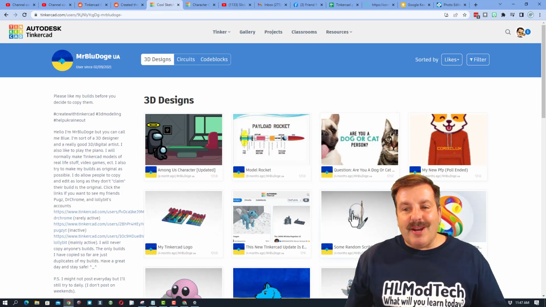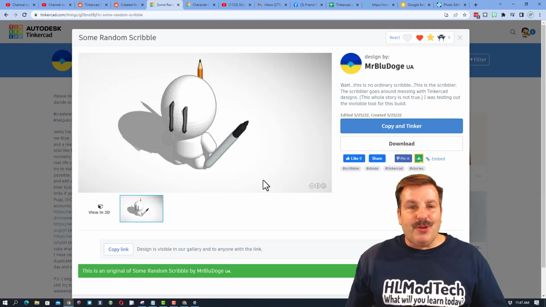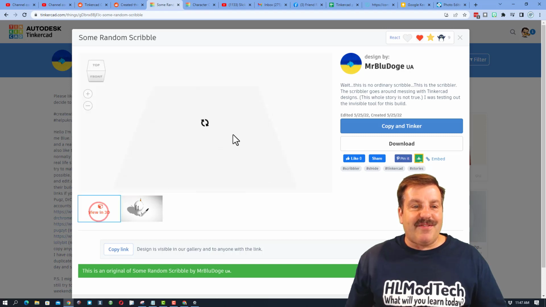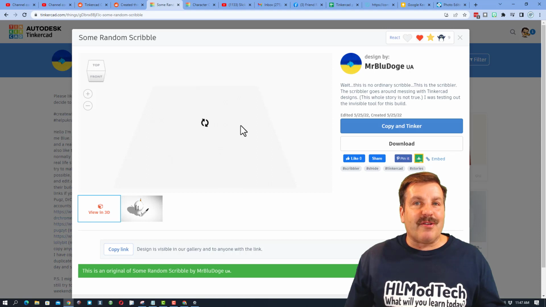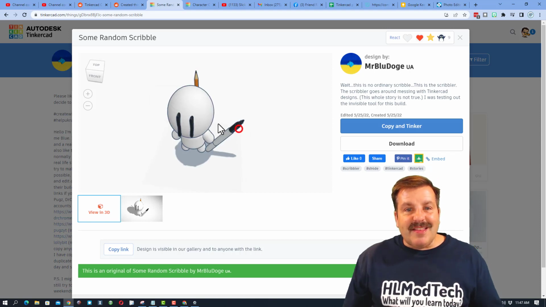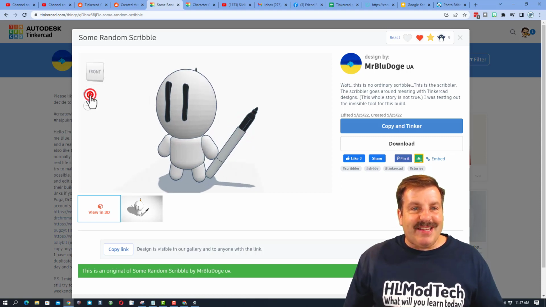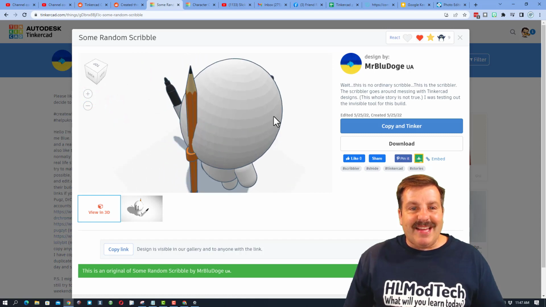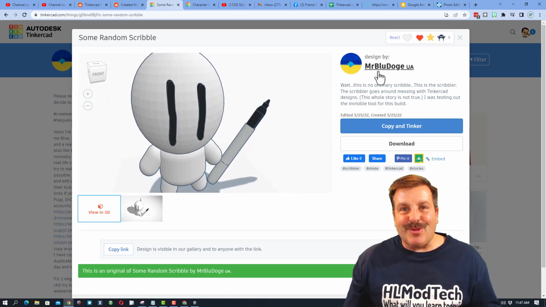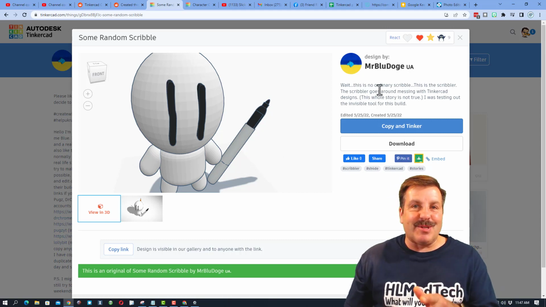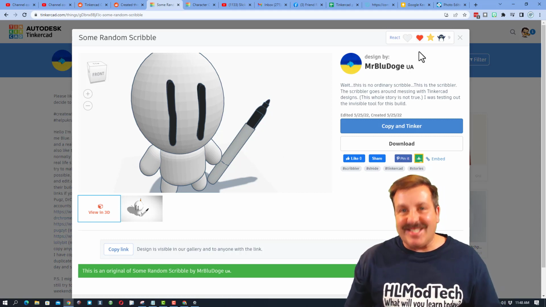I want to show you one other cool thing if you're patient. You can open designs and hit view in 3D. Now, the more complex the design is, the longer it takes, but if you're patient, the design will load in 3D. You can actually zoom in and check it out from all kinds of angles. That is absolutely awesome, and I want to say thanks again to Mr. Blue Dodge for checking out my designs.